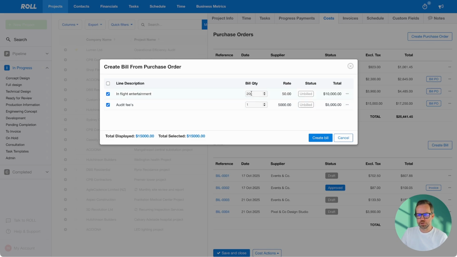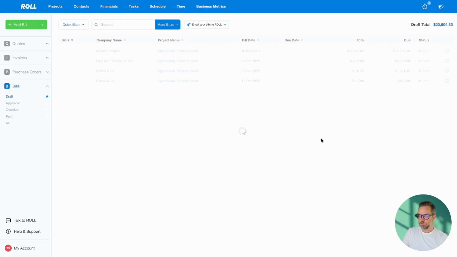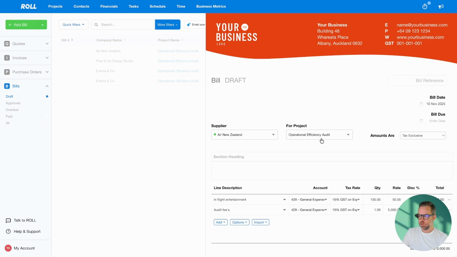You can also change the quantities here. So if, for example, we had only received 100 of the 200 in-flight entertainment units, then we can create a bill for just that partial amount. If I do that now, this should take us over to the bill screen where it has generated us a new draft bill. It's pulled across all the same details, supplier, project.